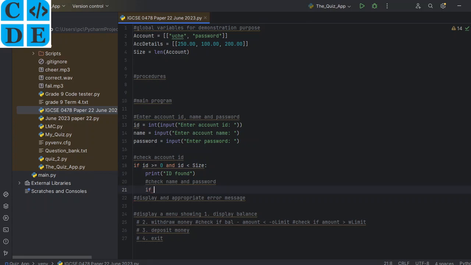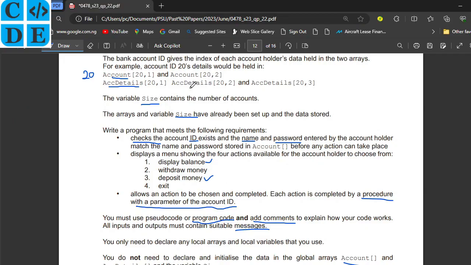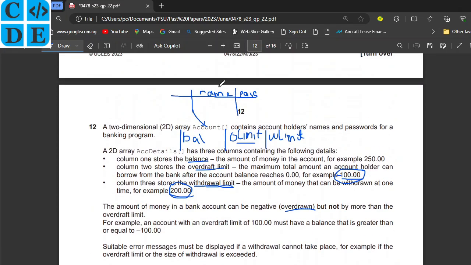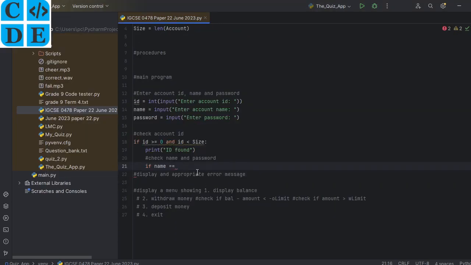So we also need another if to check if name is equal to, now the question is, where is the account name? When you come back here, you would see it's under account. The first one under account is the account name. So you need to come back and do account, this. Remember that for you to identify that one, you need to do this. This one will represent the ID, and then this can represent the account name, which is 0.